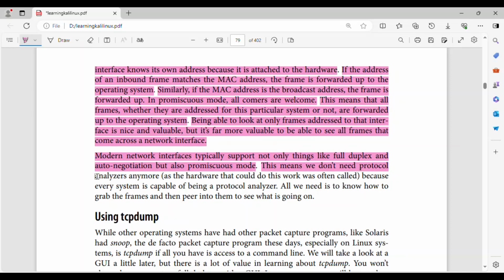This means we don't need protocol analyzers anymore, as the hardware that could do this work was often called, because every system is capable of being a protocol analyzer. All we need is to know how to grab the frames and then peer into them to see what is going on.